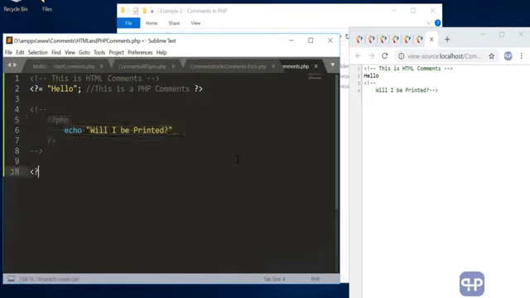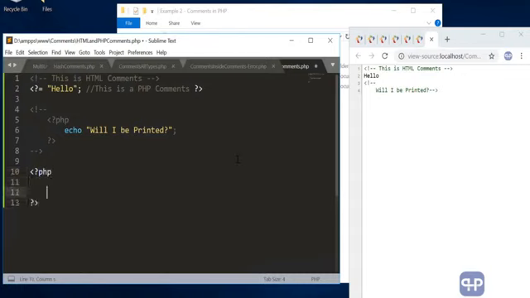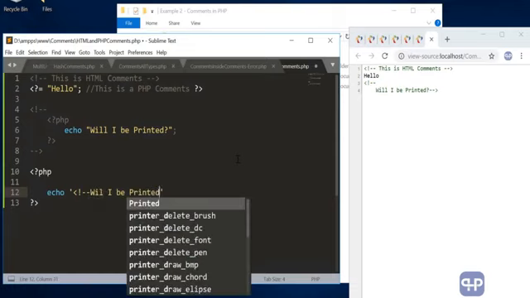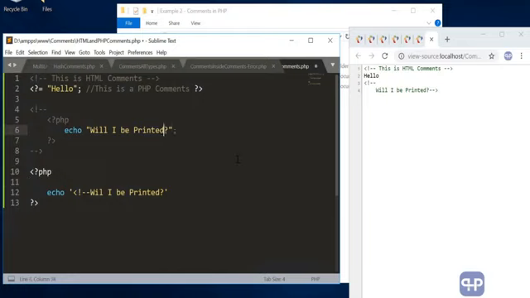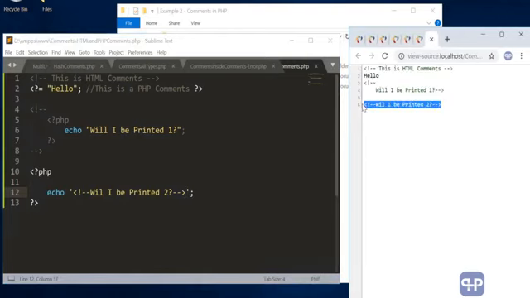let's do another example. Now I will put the HTML code inside the echo and I'll say "will I be printed". Let's mark it as 1. Let's mark it as second. And now guess what's the output. So will this be printed? The second one, what do you think? So let's go ahead and verify that. Okay, let's view source. So you see, even this has been printed.